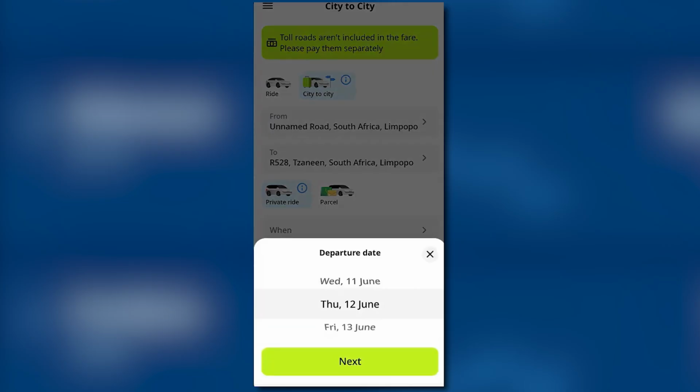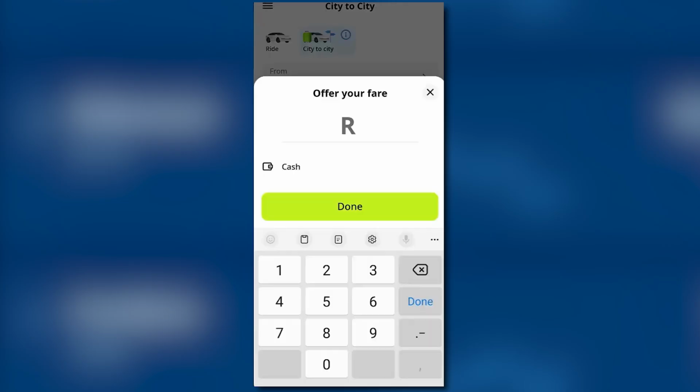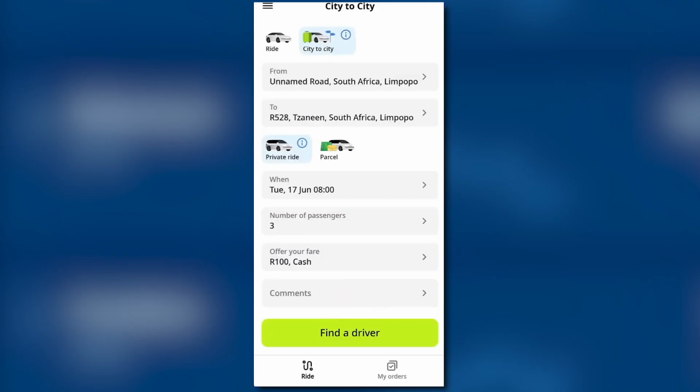Once that's done, confirm the number of passengers. You can also add notes for the driver, such as if you're carrying luggage. Then, enter your fare offer. Finally, tap Find a Driver.